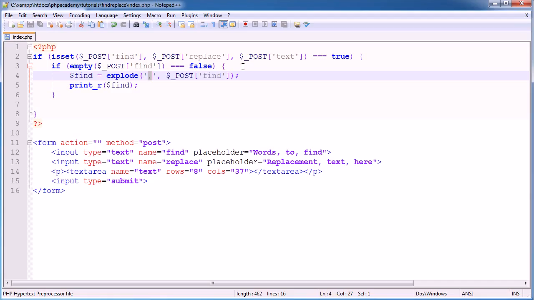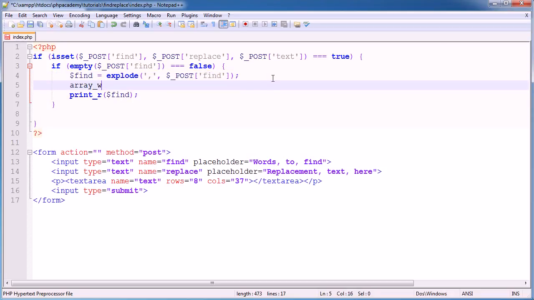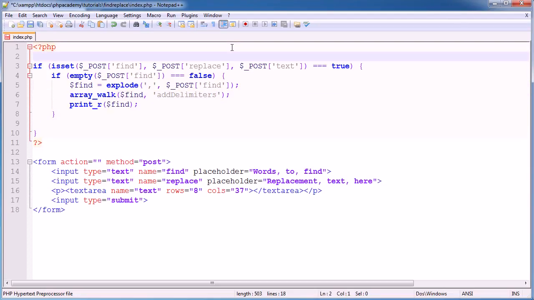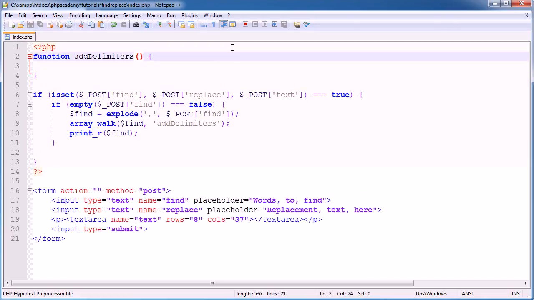How are we going to do this? Well, we can use a function called array_walk. What array_walk does is take an array and then take a callback function, so this is going to be add_delimiters. We haven't actually created this function yet, so we need to go up here and create it. So function add_delimiters, and in here we're going to take in a value which is then going to be returned as its replacement.